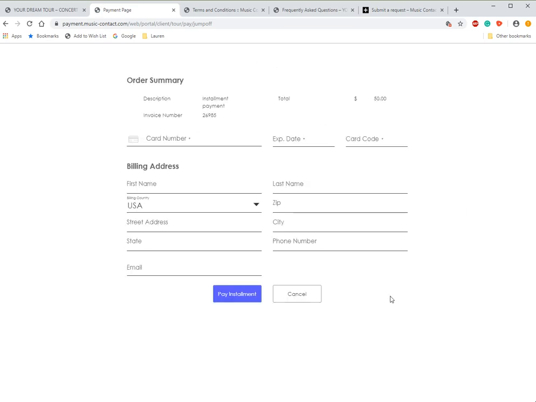Here's where you would fill in your payment information, and then you would click Pay Installment. Credit card, codes, the expiration date, etc.